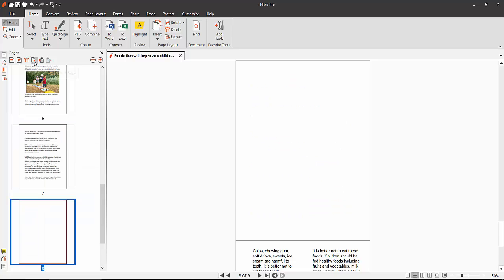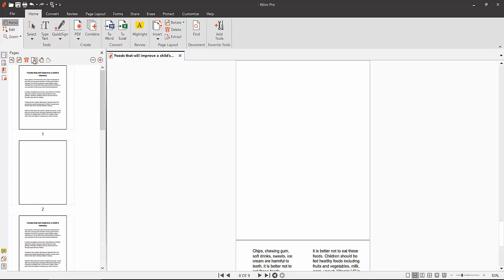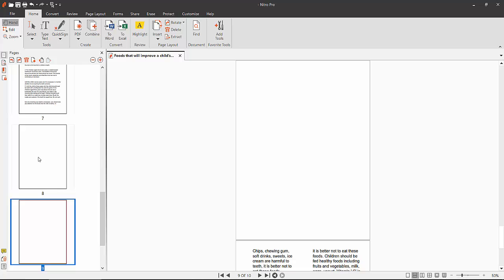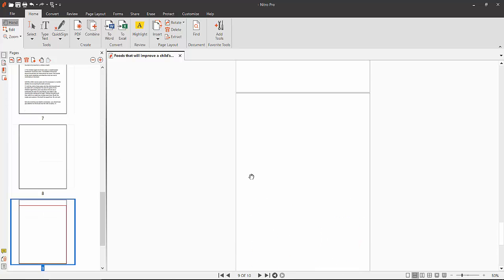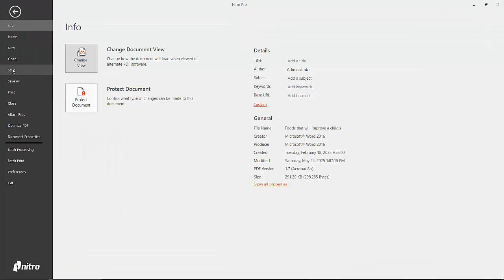Also here you will find this add insert blank page option. Select it and see this. In this way you can add as many blank pages as you want. And finally, select this file option, and save or save as your PDF file.